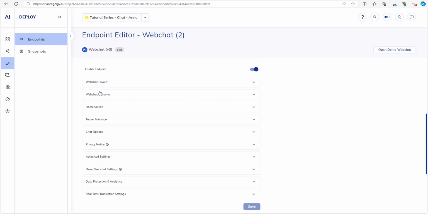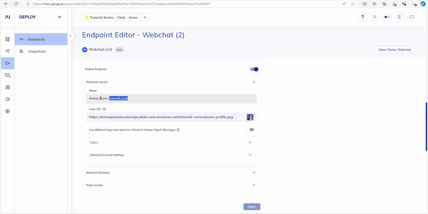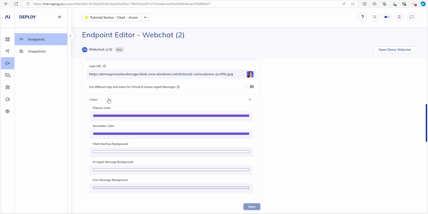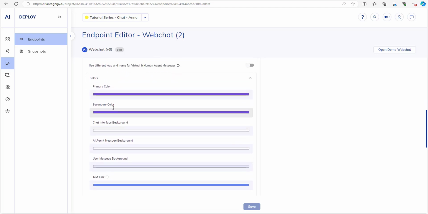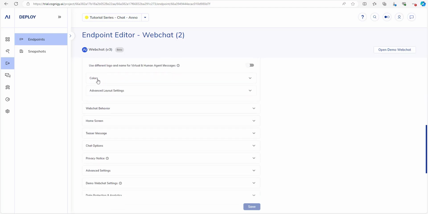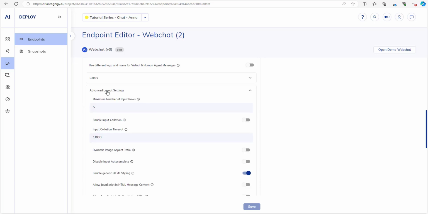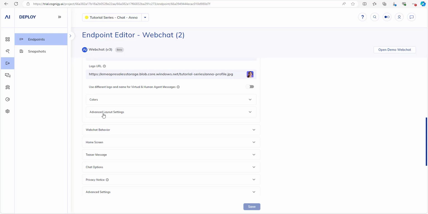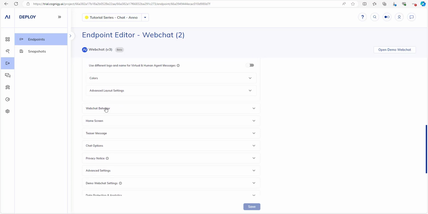So the basics are the same, but under layout, we add some more information. First off, there's the name, Anna from Michelle Luna. I added an avatar URL, right? I tweaked the colors a little bit, right? So the primary and secondary colors are now purple. I didn't really tweak the advanced layout settings, right? But you could override the CSS if you wanted to, for example, if you wanted to go all out, right? The widget is open source.